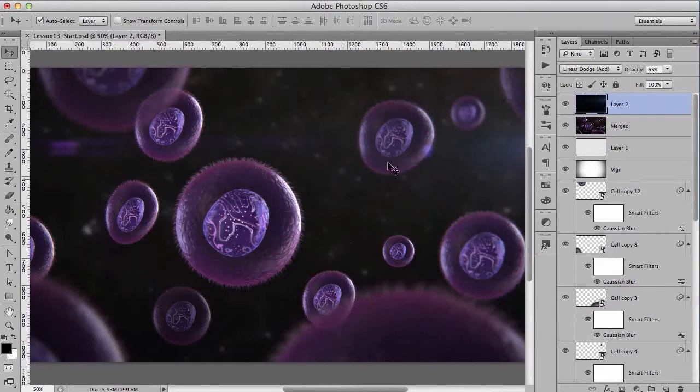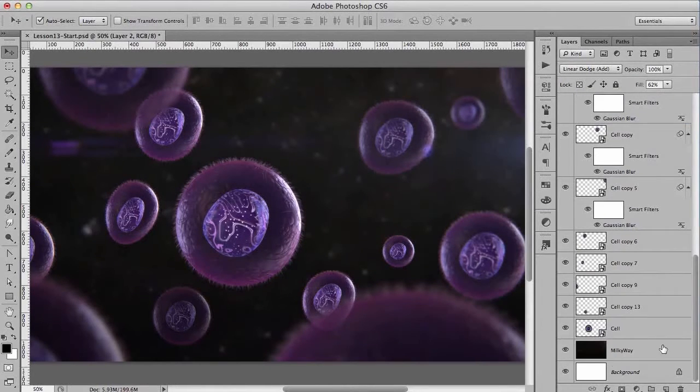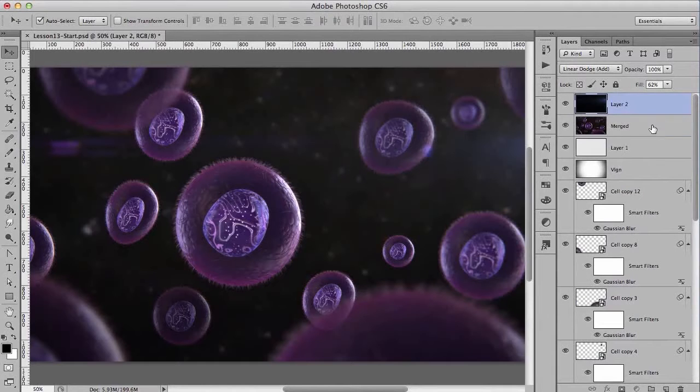One thing I want to change is the background, the Milky Way background. What I don't like about it is I want to add a more bluish look to it, a more colder look to it. I should have done that before merging it.